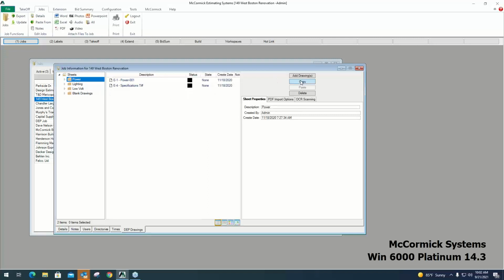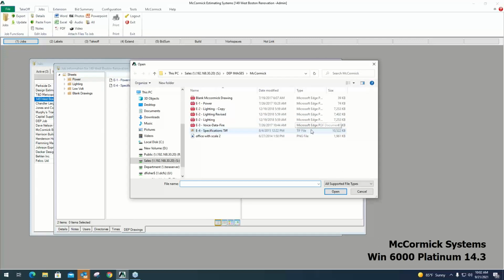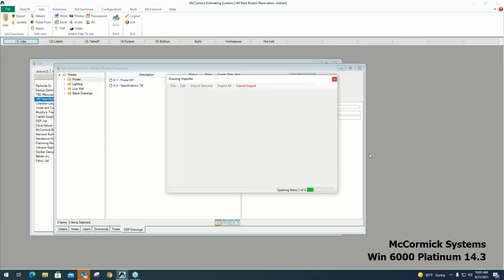To add the plans, it's quite simple. We hit the Add Drawings tab here. That opens up the computer storage. So now I've got to find my plans on my computer, on my network, wherever I happen to have them saved. I can select a single file or several files. And when I hit Open, McCormick pulls the plans into a preview mode.